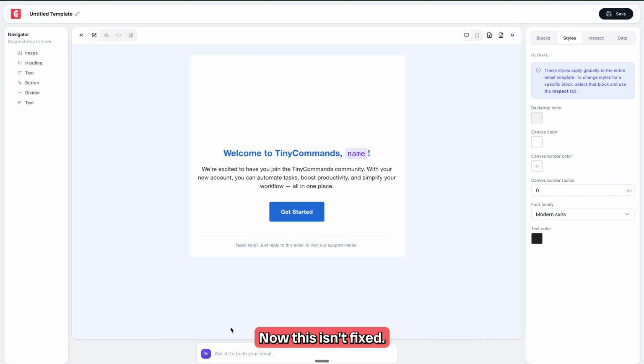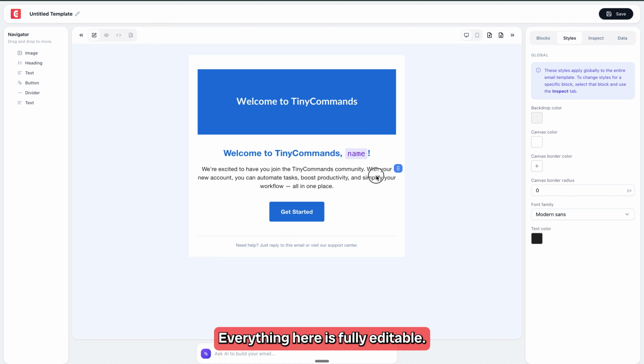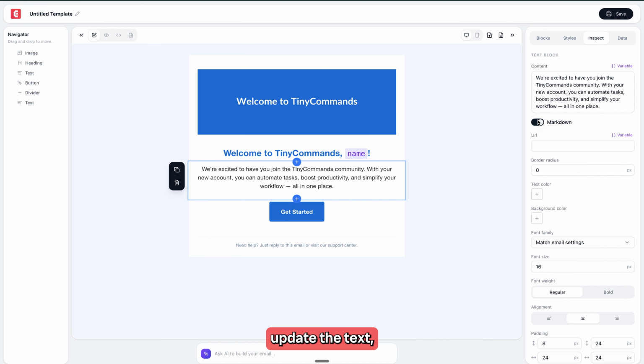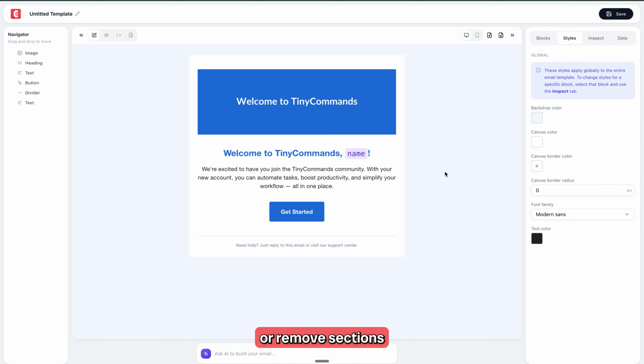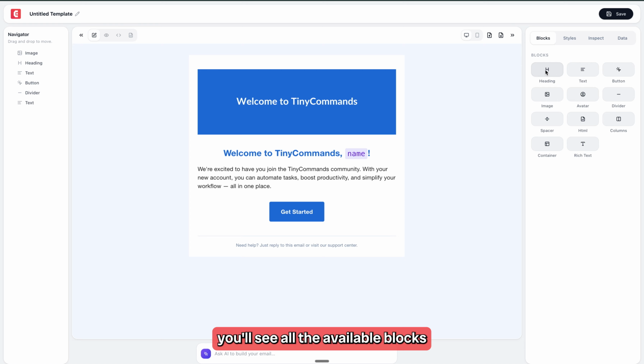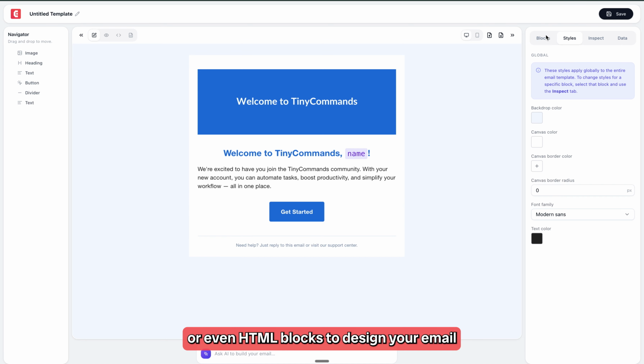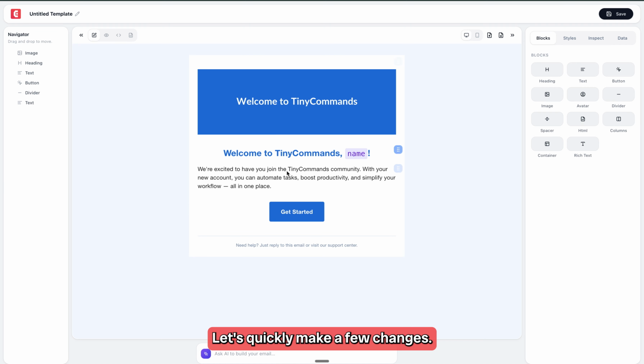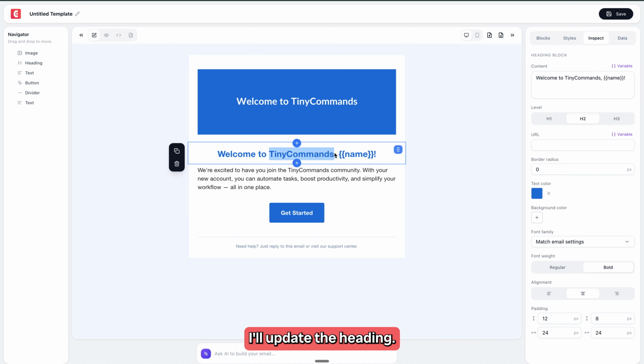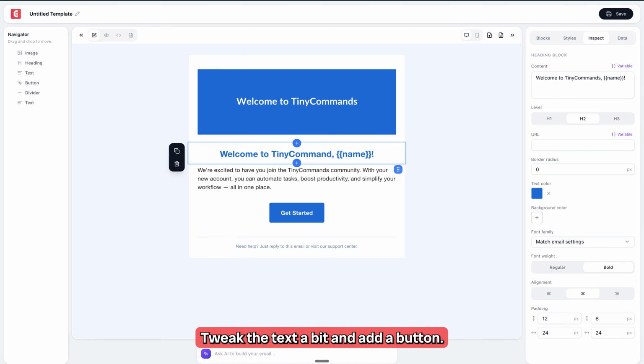Now, this isn't fixed. Everything here is fully editable. You can click on any block, update the text, change the layout, or remove sections entirely based on your needs. On the right side, you'll see all the available blocks. You can drag and drop headings, text, buttons, images, columns, or even HTML blocks to design your email exactly the way you want. Let's quickly make a few changes. I'll update the heading, tweak the text a bit, and add a button.